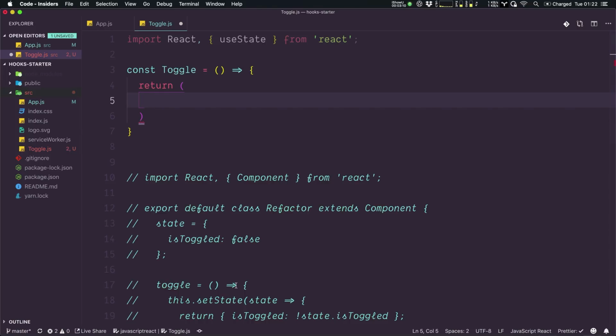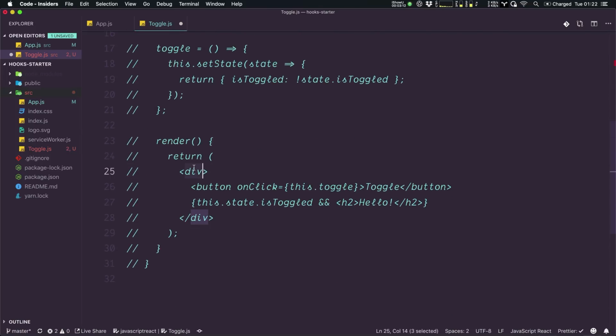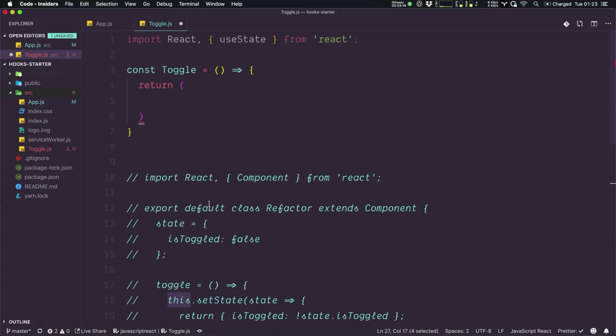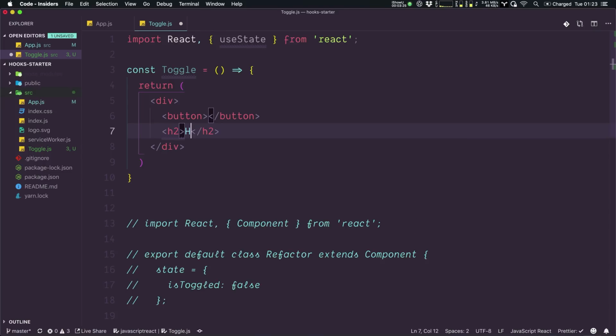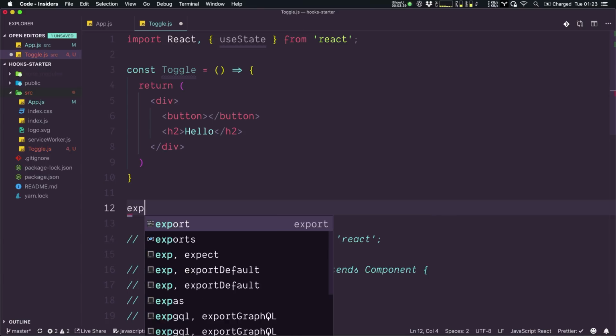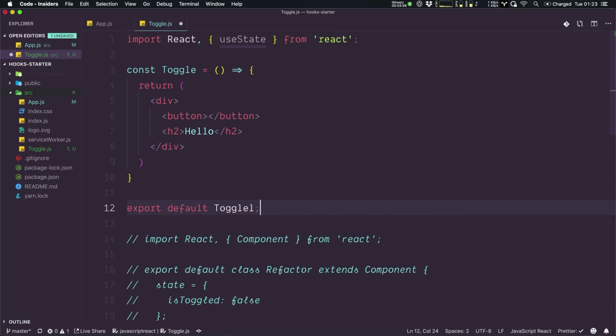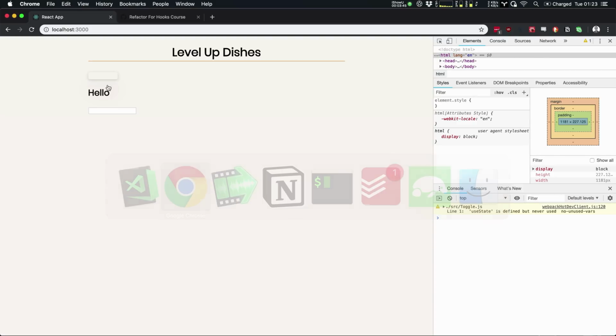Now, you'll remember down here, we simply had a div with a button and an H2 that said hello. So let's recreate this. We can have a div, we can have a button, and then we can have an H2 that says hello. We also want to do our export default and then toggle like this. We save this. You can see the button sort of autocompletes based on Prettier. We come here.